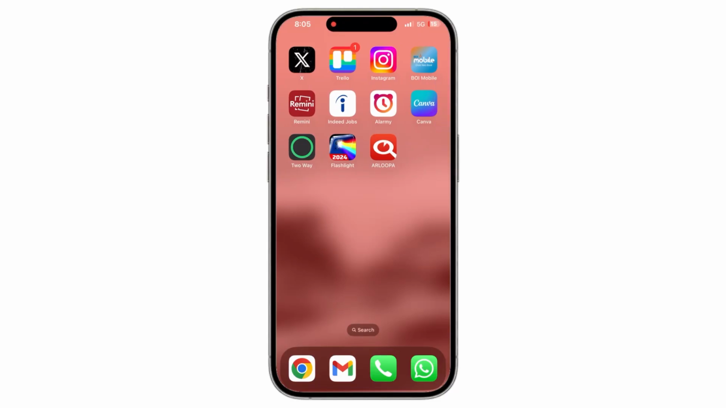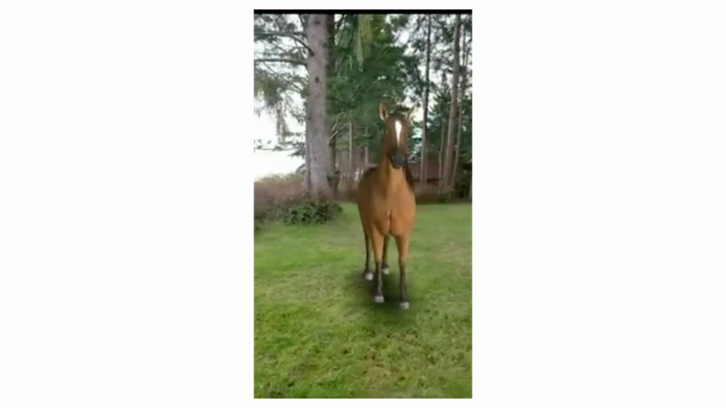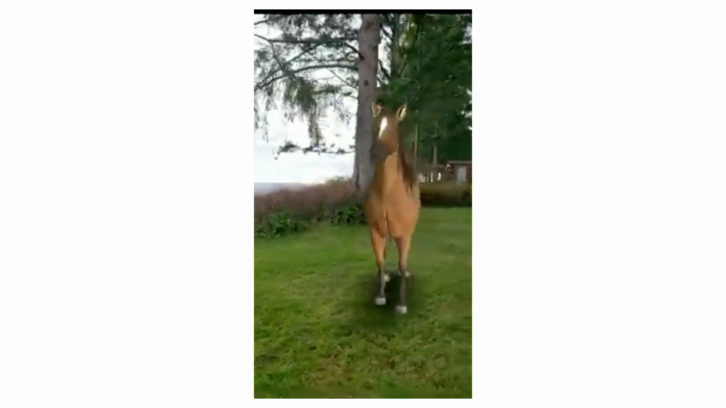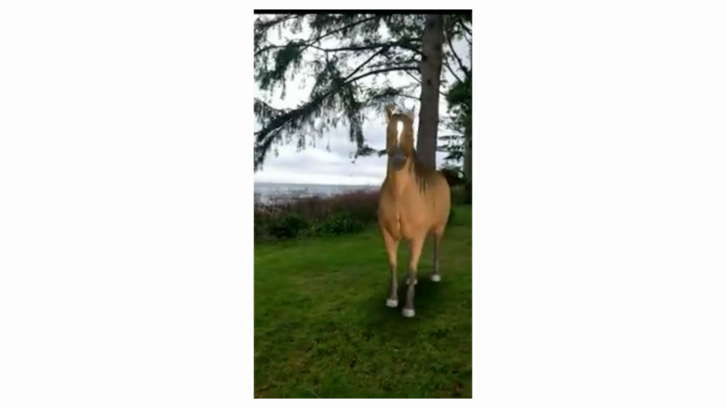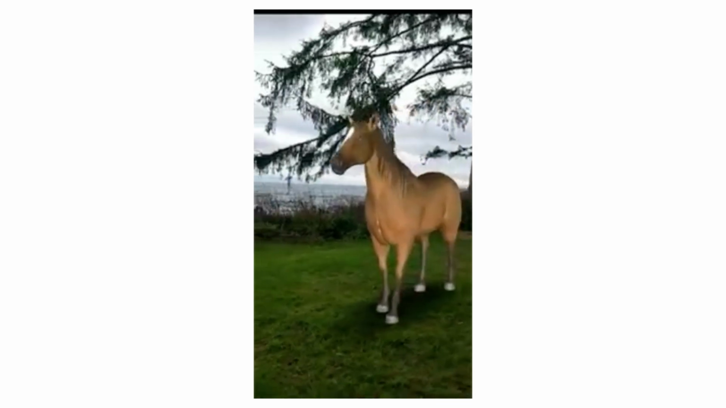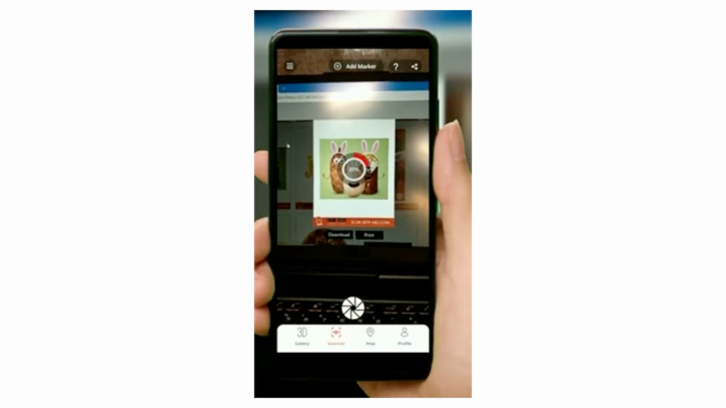Before showing you how to use the Arloopa app, I think it's important to give you some background information. Arloopa is an app that transforms your world using augmented and virtual reality. Imagine bringing 3D models, animations, or games into your real surroundings. This app makes it possible.